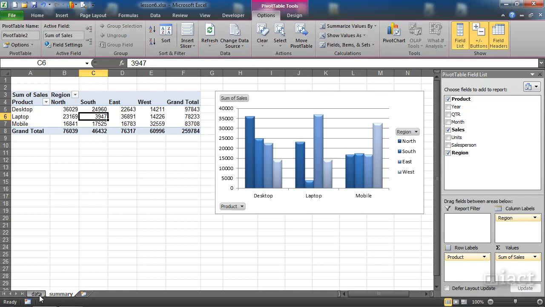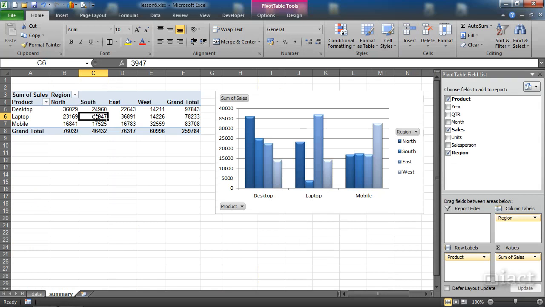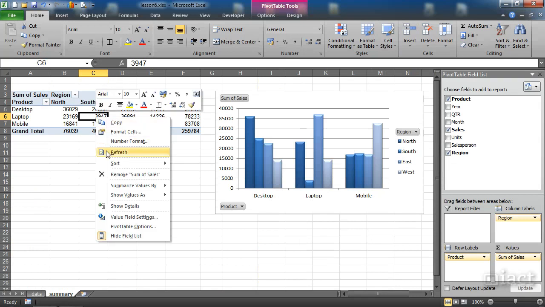However, if you go into the data list and make any changes while you have the sheet open, then you must manually remember to right-click and refresh any pivot tables that are working off of that data.